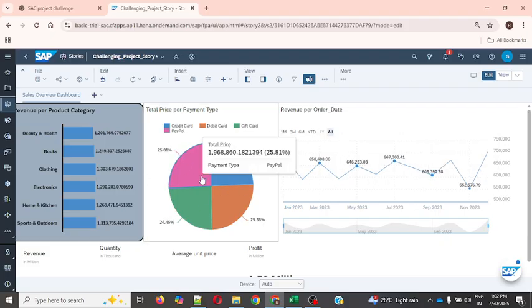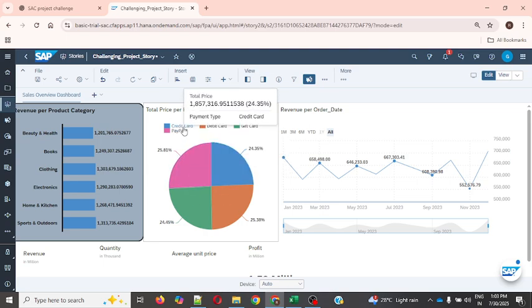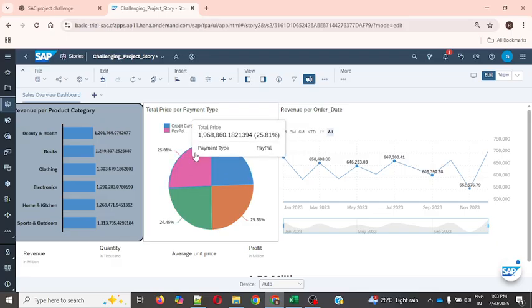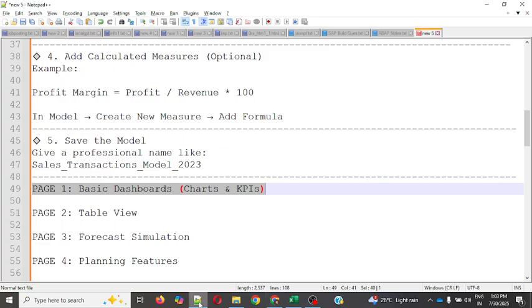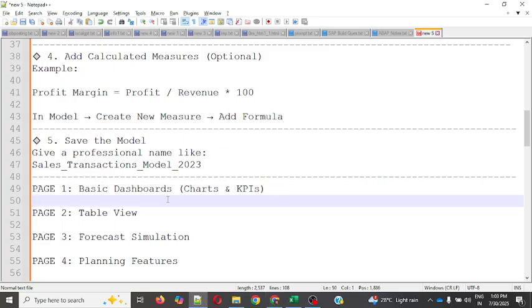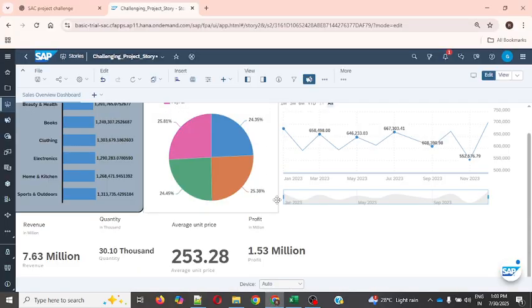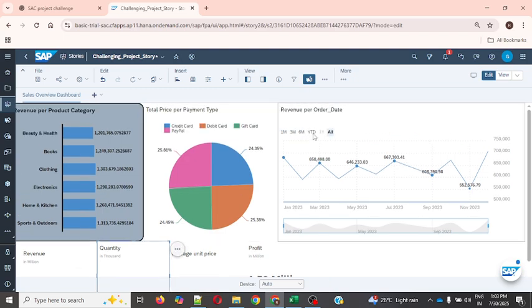You can see part to whole, like credit card and all that. How was the payment done? Through credit card this much, through debit card this much. So we're done creating the story. I think this part is done. I also showed you how to create a calculated measure in the story itself, how to style the story, and how to do this number formatting to make it look better. So you can try it yourself.